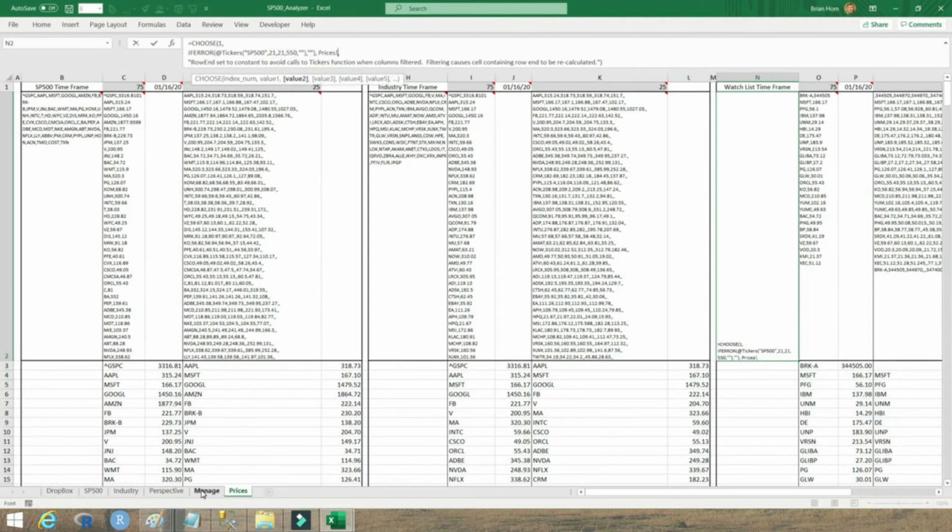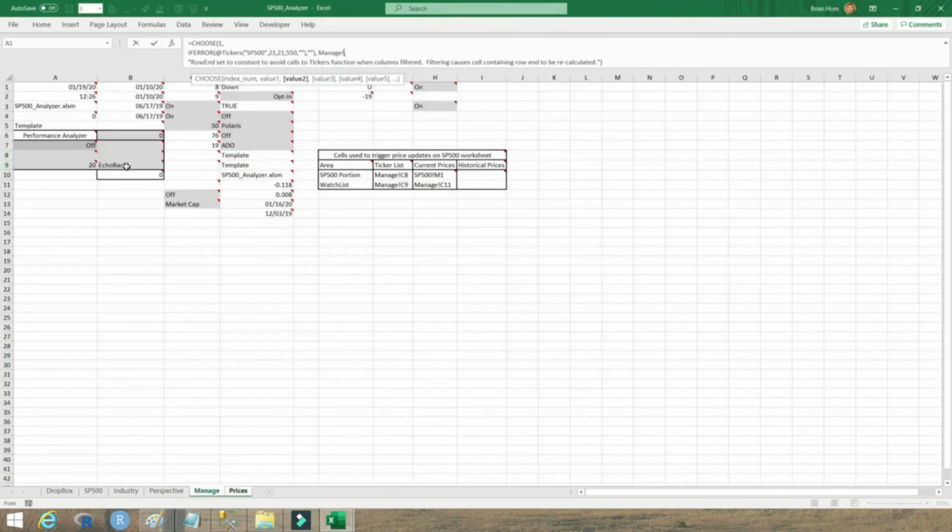Let's go look at the manage worksheet. We'll see here in cell C9, a pop-up comment says cell cleared to indicate the watch list tickers changed on the S&P 500 worksheet. Right above that is another cell that says it's cleared to indicate that another area on the S&P 500 worksheet has changed.